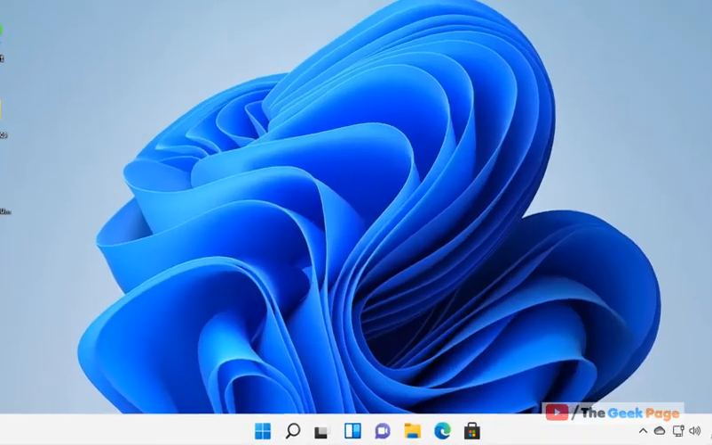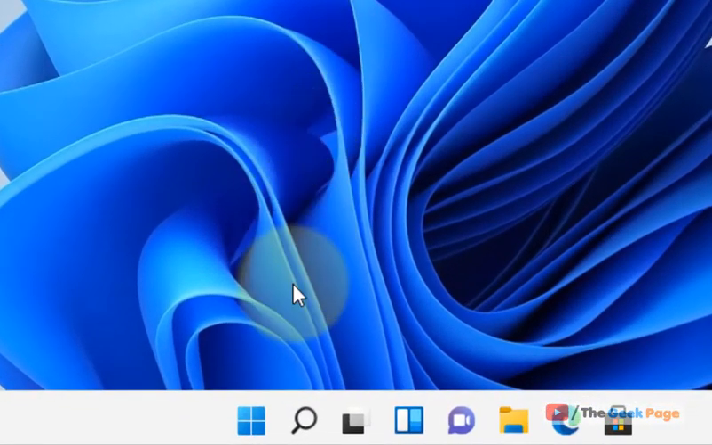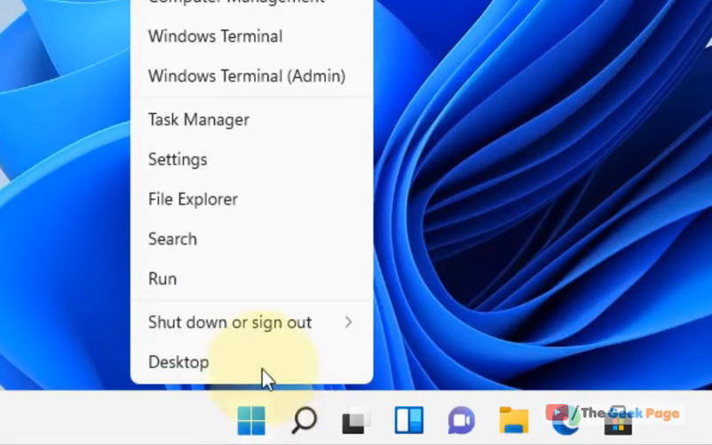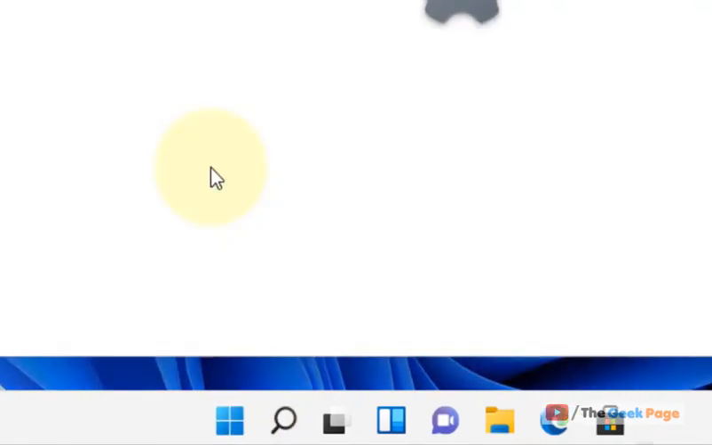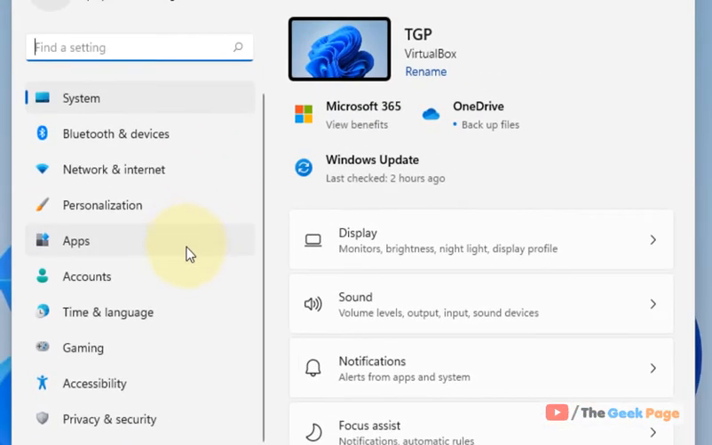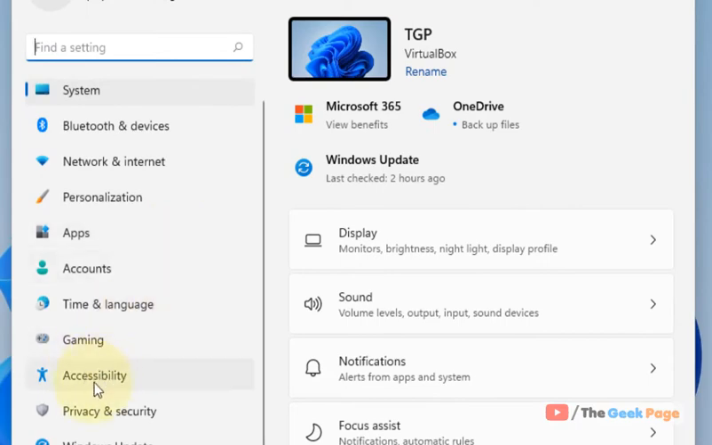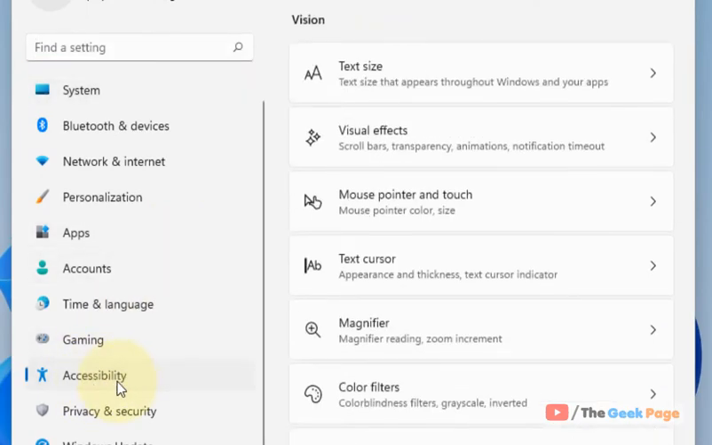Hi guys, let's see how to use Braille display with Windows 11 computer. Just right click on the start button and then click on settings. And now scroll down and find accessibility in the left menu, click on it.